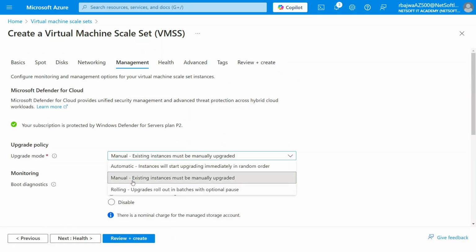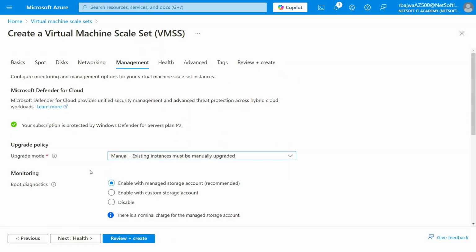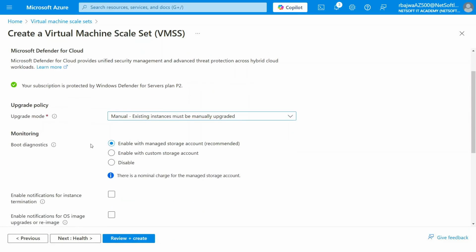We don't want any management here, so I will just say manual is fine. We don't even need auto updates. This is just a demo. Once I show you the demo, I will delete this infrastructure.